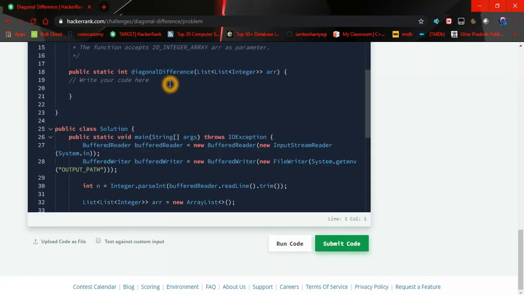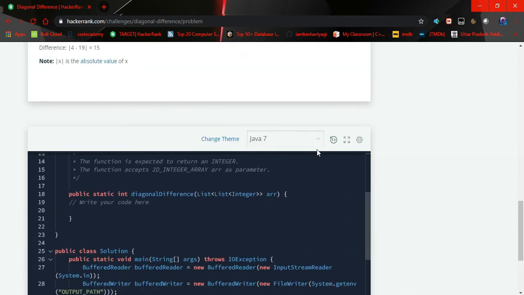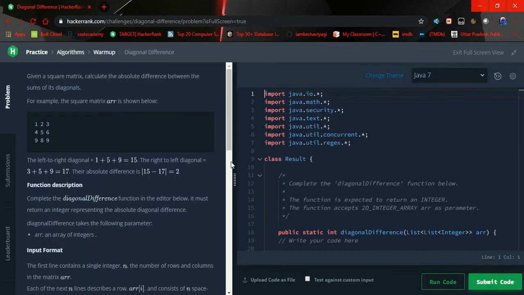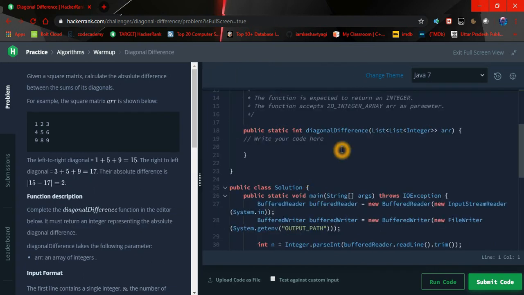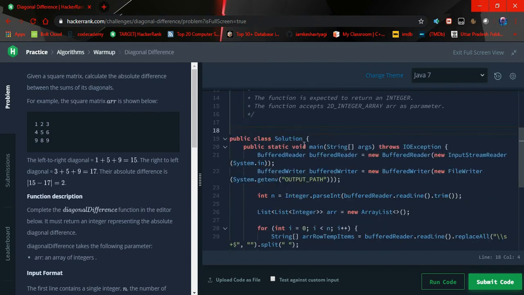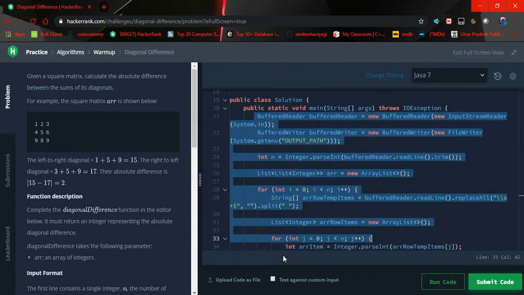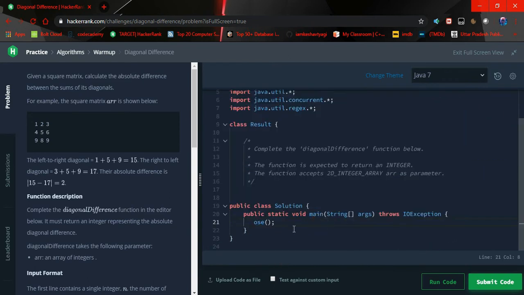Here is the function for that. Let me extend this coding area. So we are given a list, but I'm going to remove all this, and I'm going to create my own code from scratch. There is a result class. Let's remove this too.